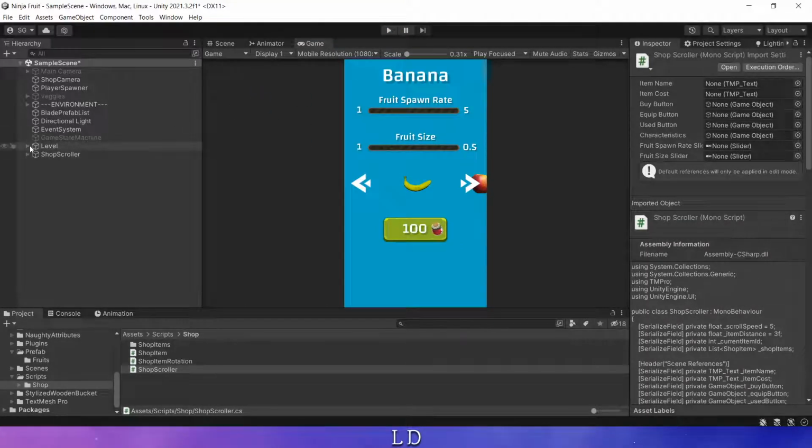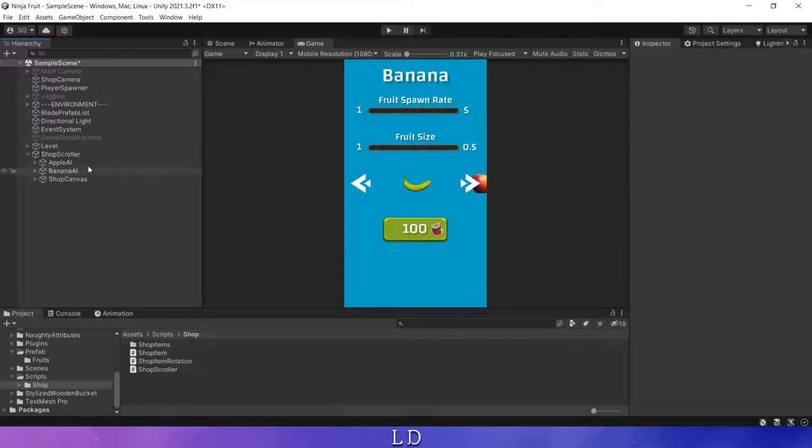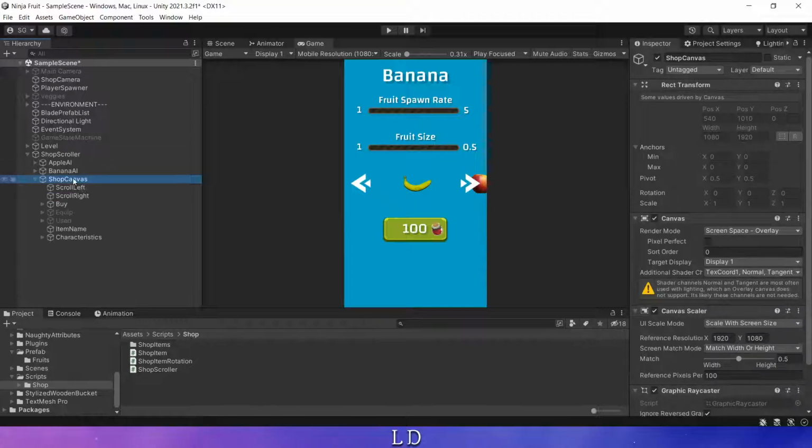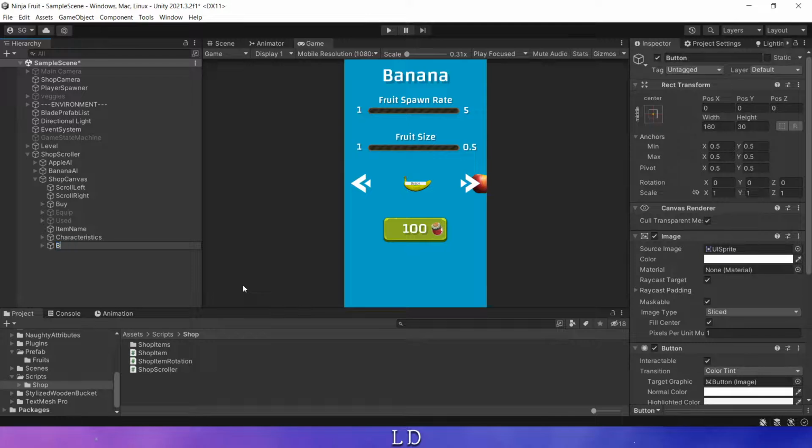First of all, we need the back button in our shop scroller. Let's just call it shop, honestly, because it's... Oh no, never mind. This is our shop canvas. Let's add a back button. Back button. Whoops.